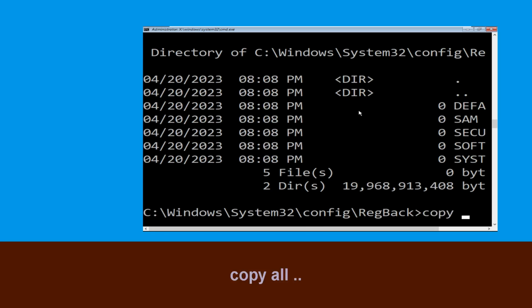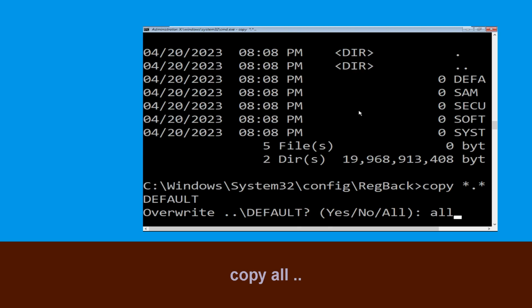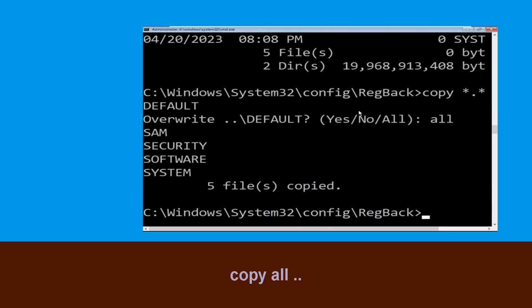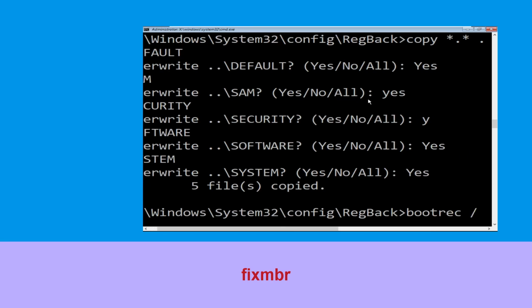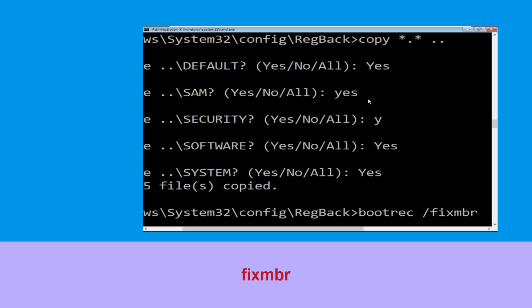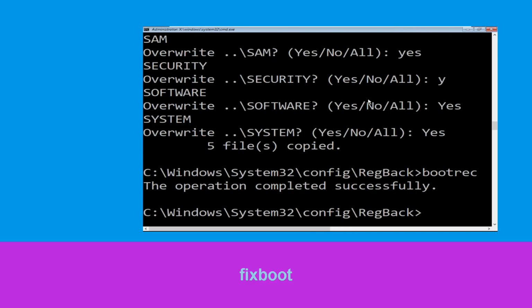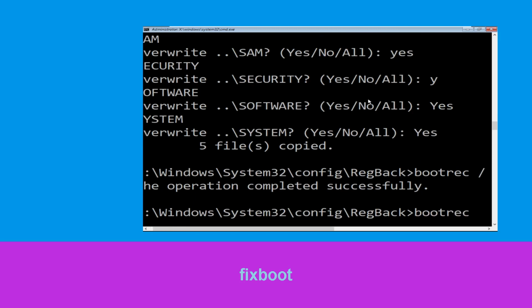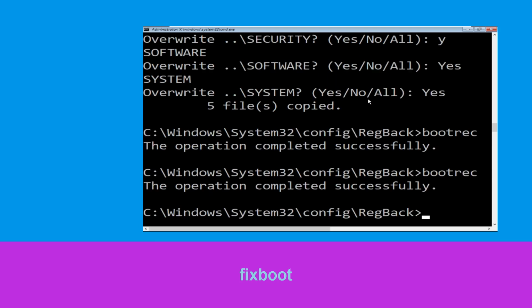Now type copy * and hit enter. Then type all and hit enter to execute the command. Now type bootrec /fixmbr and simply hit enter. Now execute this command. Type in bootrec /fixboot and hit enter.